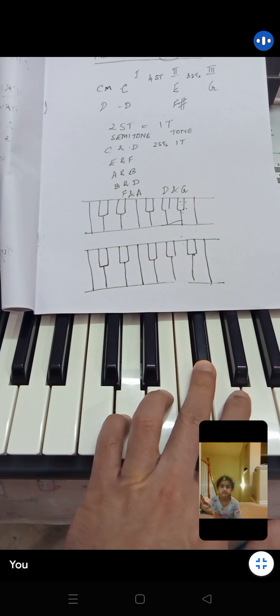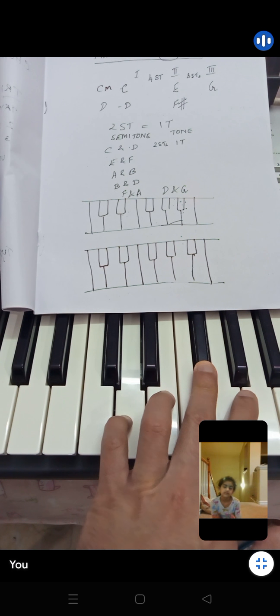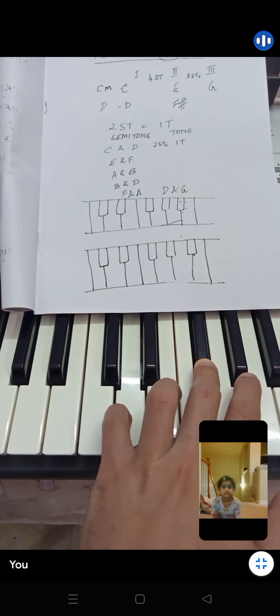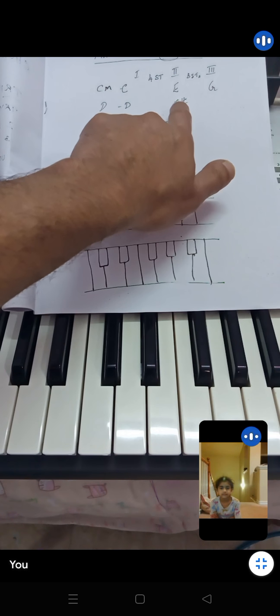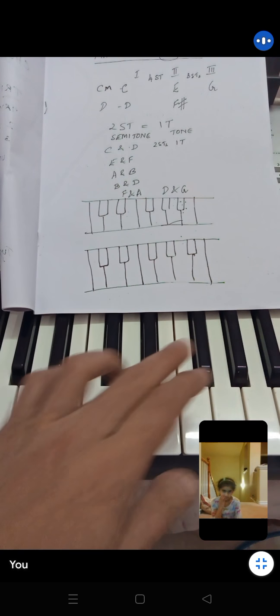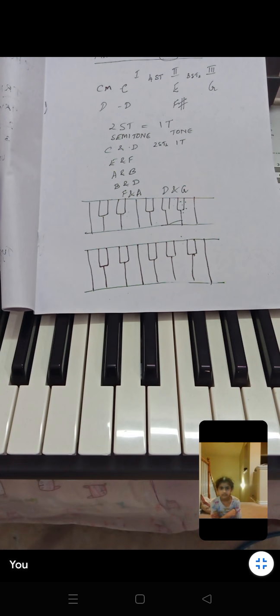Okay. Now we need to play the third note. So for the third note, what do we do, Meghna? You calculate three semitones above F sharp. So can you calculate three semitones above F sharp and tell me where do we reach?